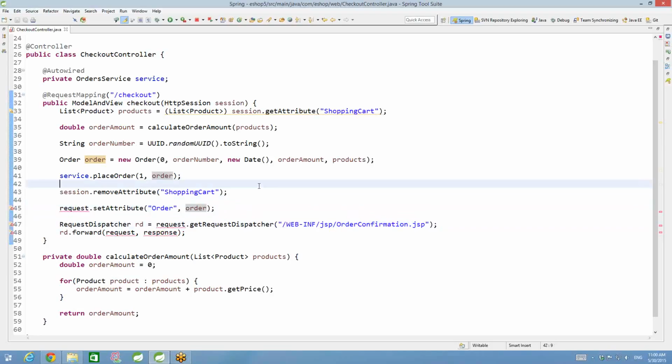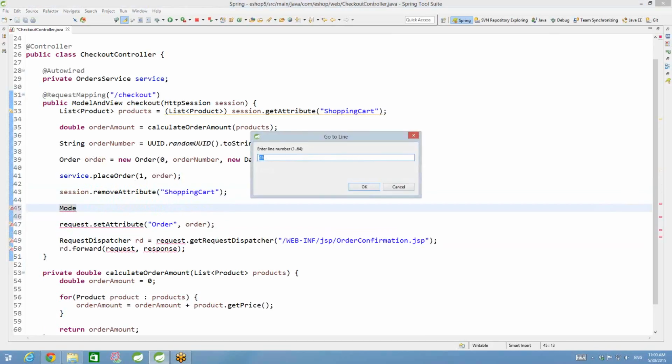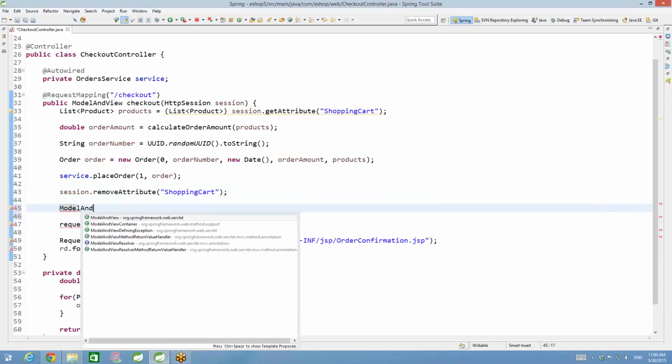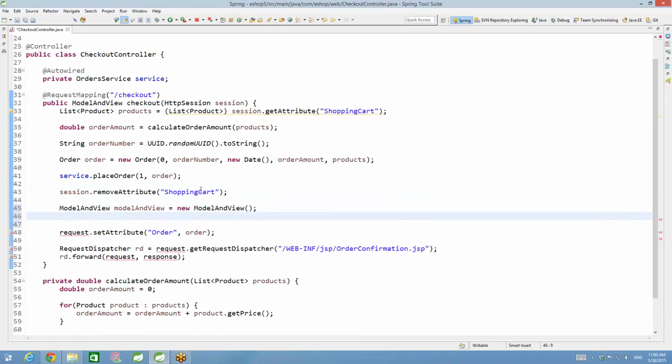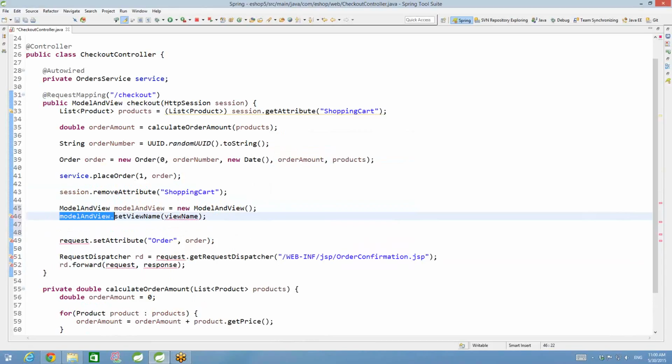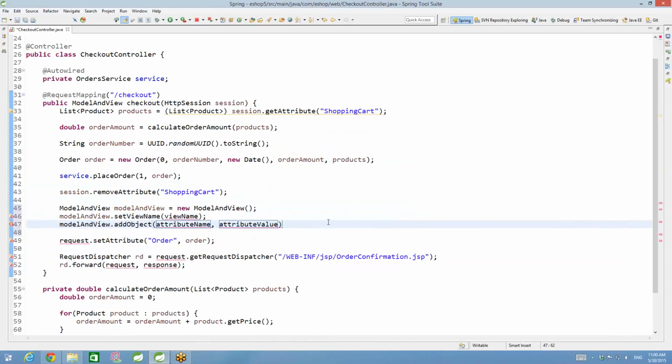So we need both model and view. So what do we need here? What object do we need? Model and view object. ModelAndView equal to new ModelAndView, right? And we can say modelAndView dot setViewName. What is the view name? Order confirmation. And everything else will be appended automatically.